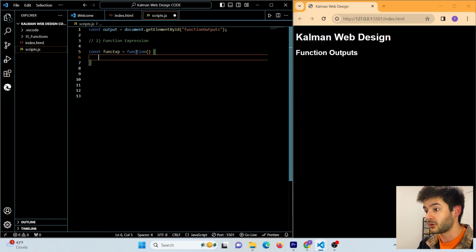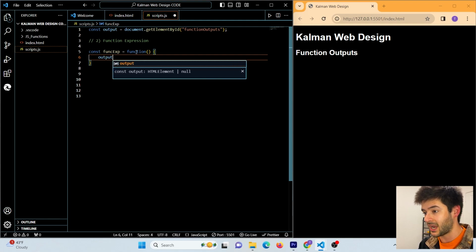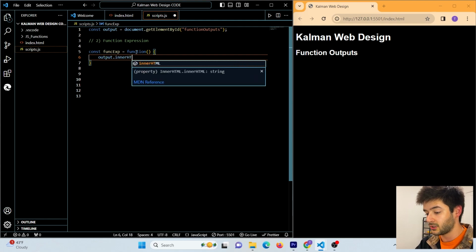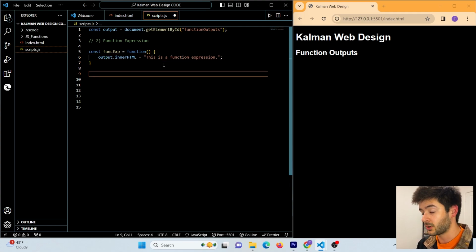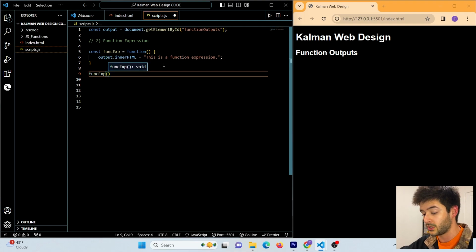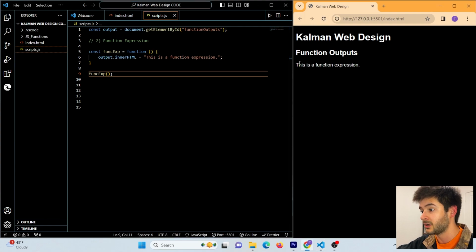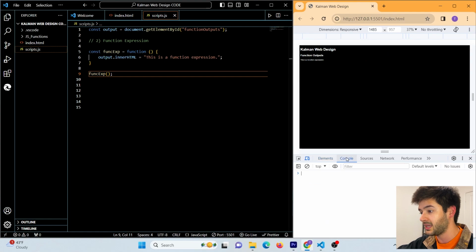Now you want to add your curly brackets here. And then all we want to do is once again change our output.innerHTML value to a new string. And this string is simply going to read, this is a function expression. Now we're going to go down below here and again call our function, which is going to activate it. And you will see on our live server over here, this is a function expression will print out onto our page, and there are no errors in our console here.